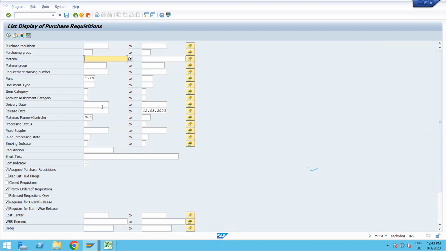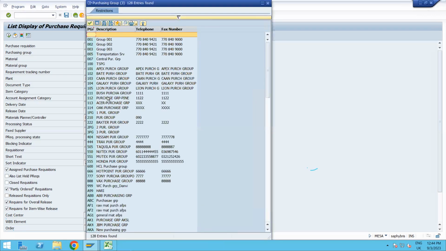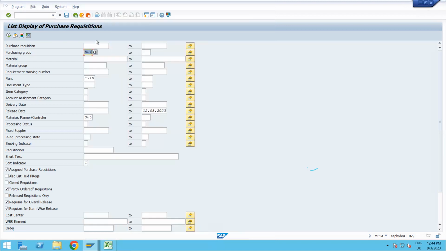That should be my first parameter. So you have to see the SAP from a business point of view. Now what I select as my purchase parameter is purchasing group. So go and select purchasing group. We have defined 2 purchasing groups, 001 and 002. So select 001. These are the 2 groups we used.